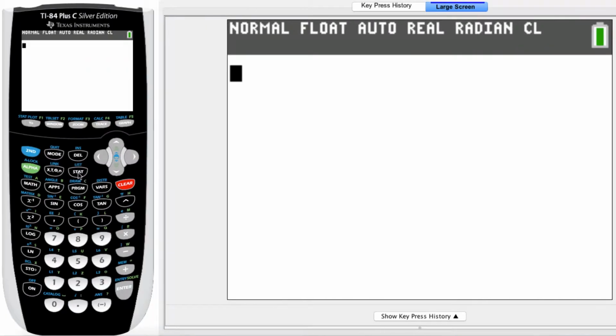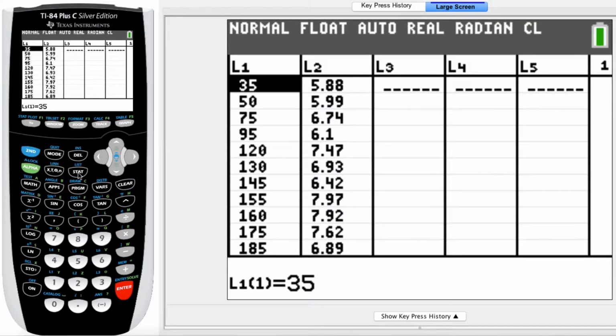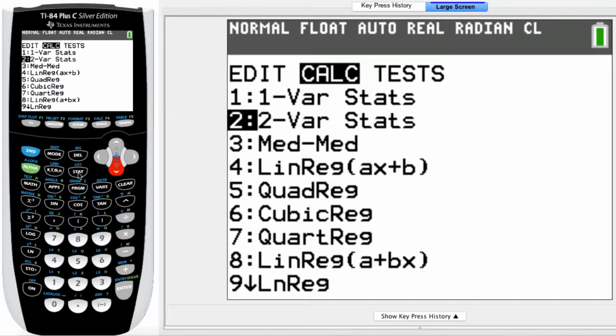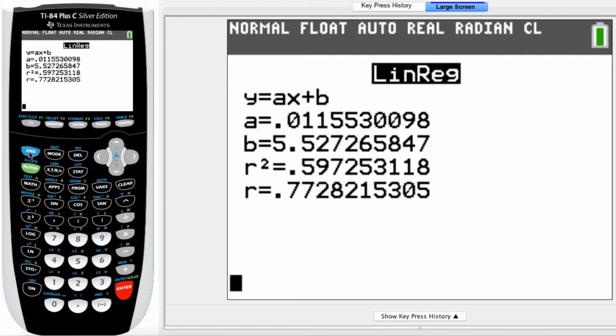Heading over to our calculator then, I'm going to hit stat and edit, and I put my data into L1 and L2 already, which means I'm going to hit stat again, arrow over to calc like we've done before, and we're looking for the linreg ax plus b function. Hitting enter, I'm going linreg of L1, L2, and that gives us our results for a and b, which is what we were looking for.